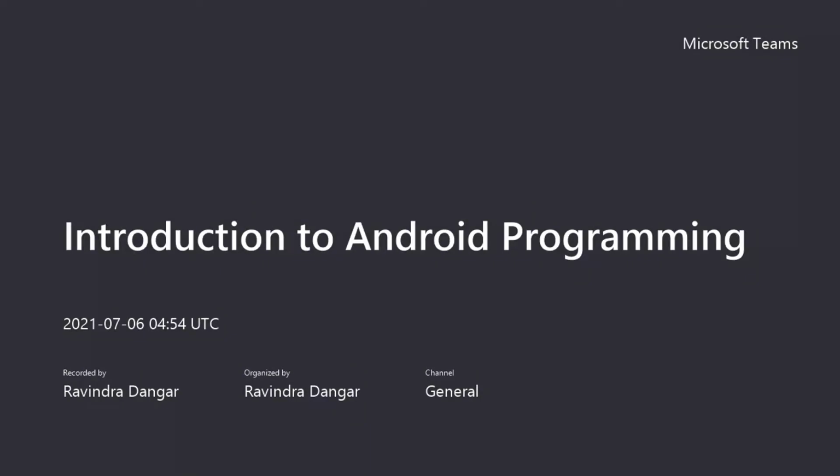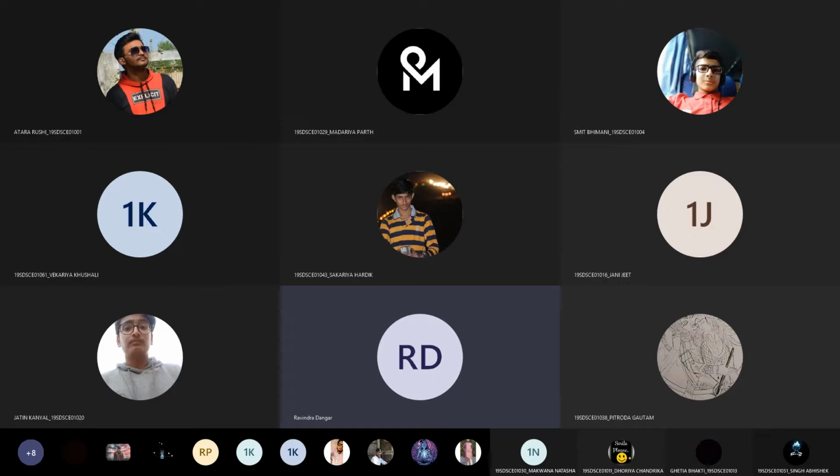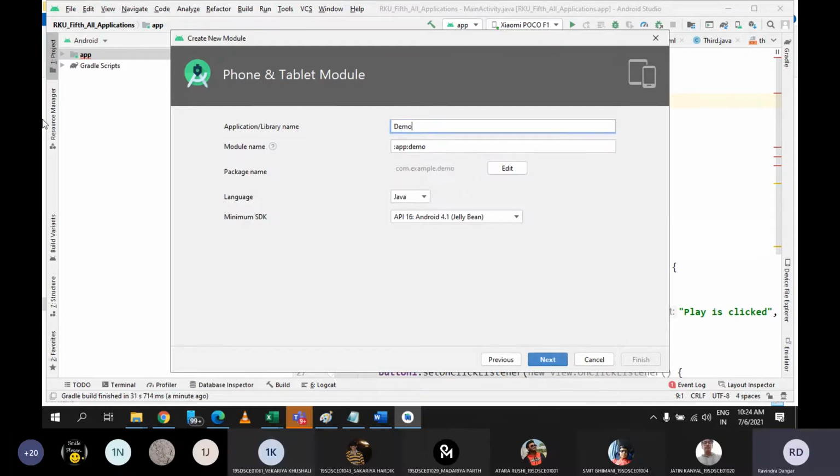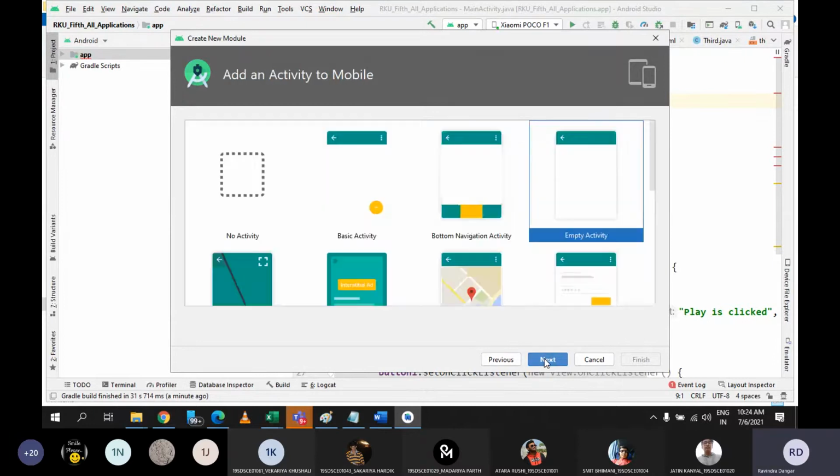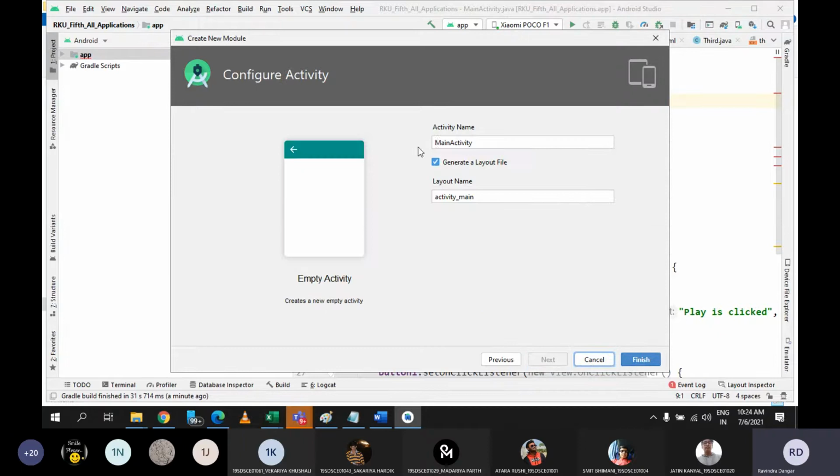So which will work as a new activity or new application. Let me click on next, and let's say demo intent. Next, I want to go with empty activity, so next, my activity name is main activity and it must have layout file as well, so I am clicking on this, and let me give finish.